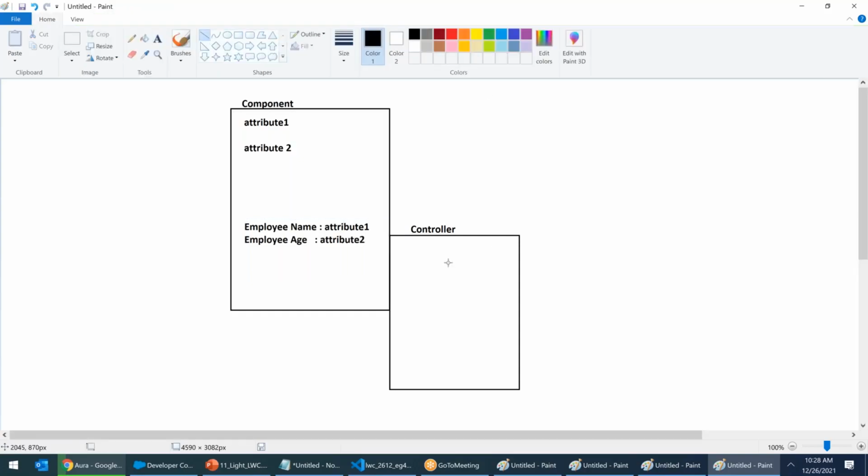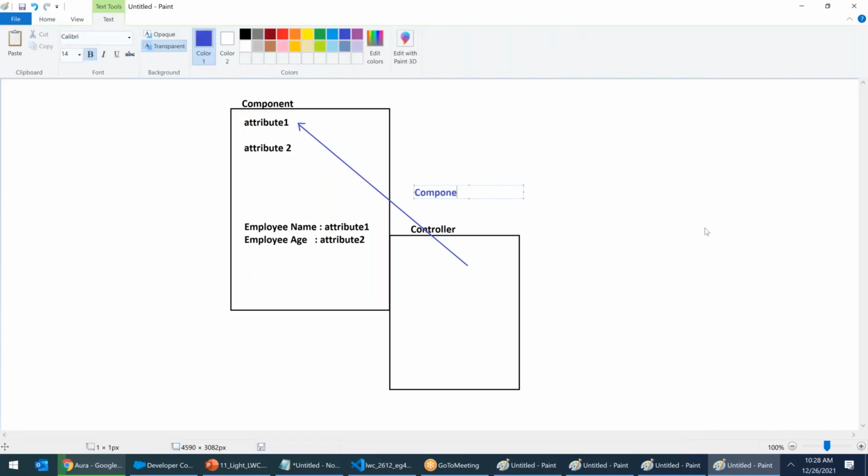Whenever you want to transfer from a controller to a component, we use component.set. Set what? The attribute name, comma, value. This is the command: attribute name, comma, value. Whenever you want to pass from a controller to a component, we use component.set.